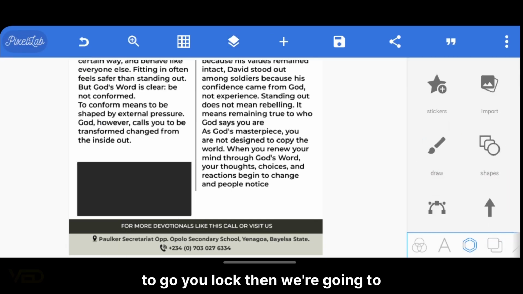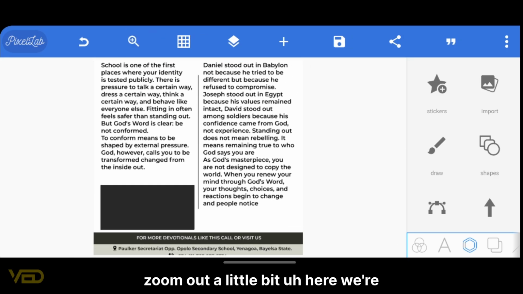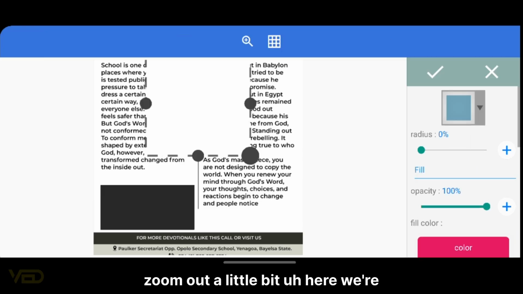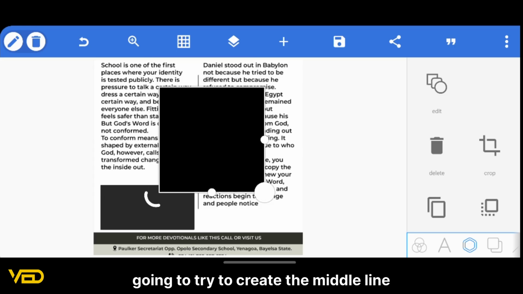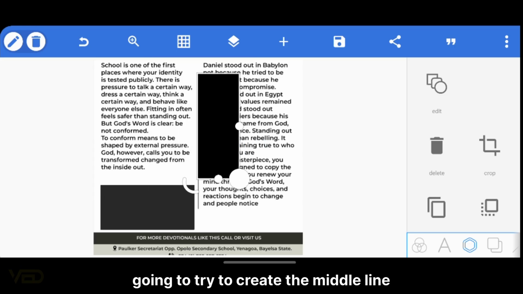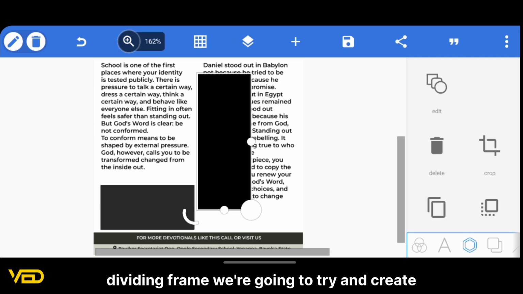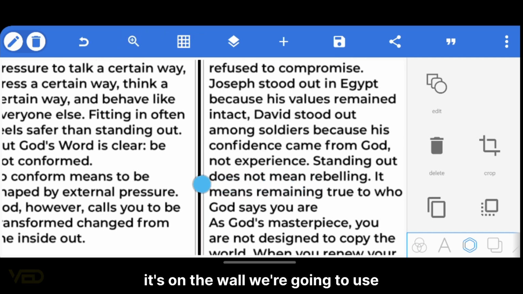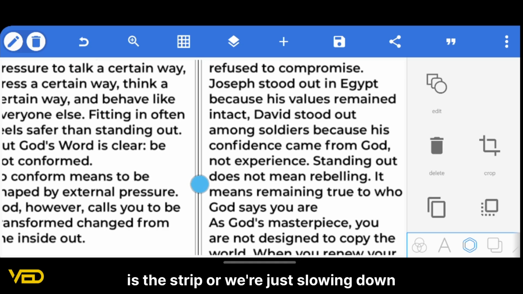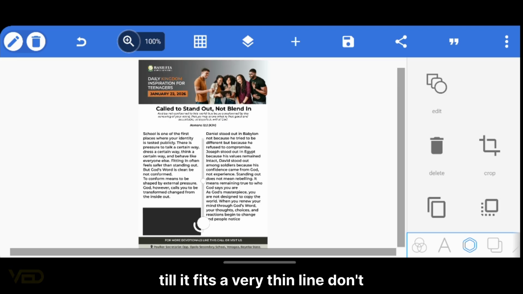You lock. Then we're going to zoom out a little bit. Here we're going to try to create the middle line, that slim middle line that you can see dividing the frame. We're going to try and create it, and the tool we're going to use is the shape. We're going to shrink it down till it fits a very thin line.